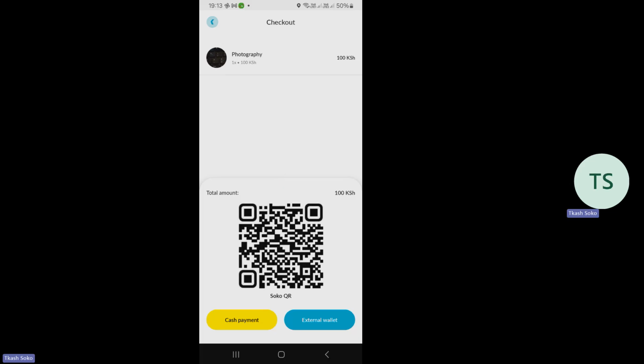Ndio ujue hii pesa yenye tunataka kusend ama tunataka withdraw inatoka wapi. Huyu customer anaweza nilipa through the Soko QR code. Kuna hiyo QR code yenye customer anaweza scan. Akiscan hiyo QR code, pesa inatoka kwa Tkash wallet yake inakuja kwa Tkash wallet yangu directly. So that is one way of getting paid. The second way is the cash payment. Hapa ni penye customer anakupatia money in terms of cash. And then kuna external wallet.